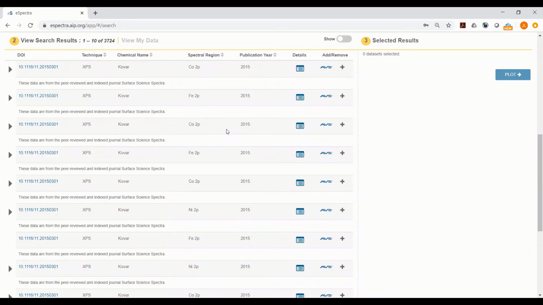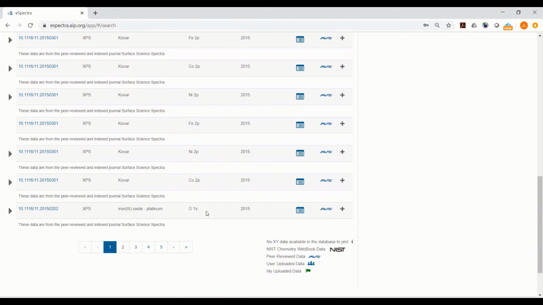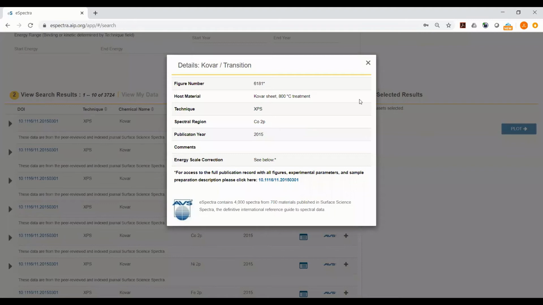To understand a little bit more about the data sets that you're looking at, you can scroll to the bottom and view the legend. Here we see that there's a symbol ABS for all of these first 10 data sets, and that indicates that the data comes from a peer-reviewed journal published by ABS. The information available on this screen includes the DOI, the technique, the chemical name, and the spectral region, as well as the publication year, and a little bit more information about that paper.